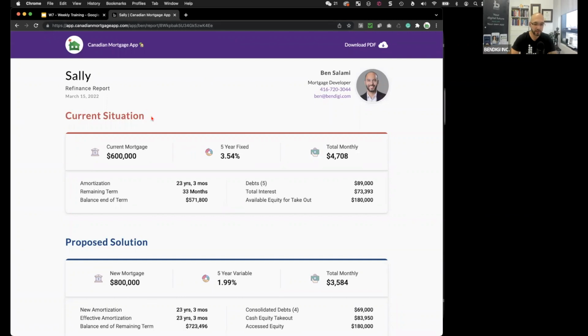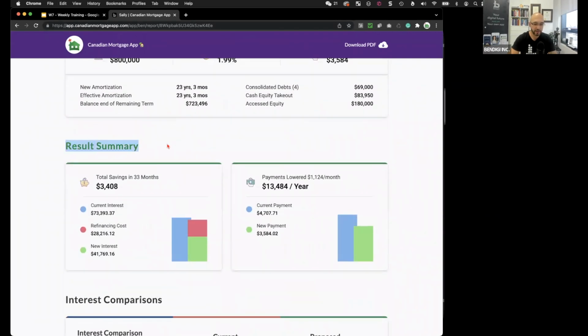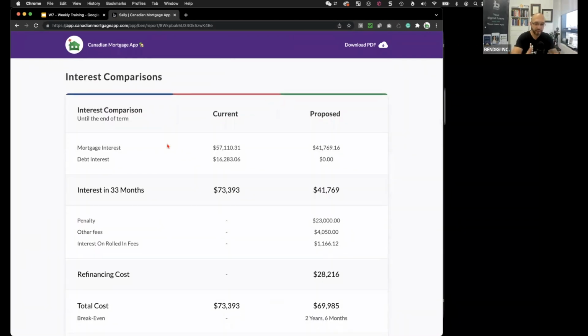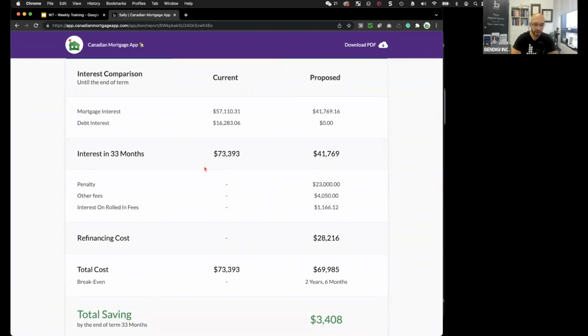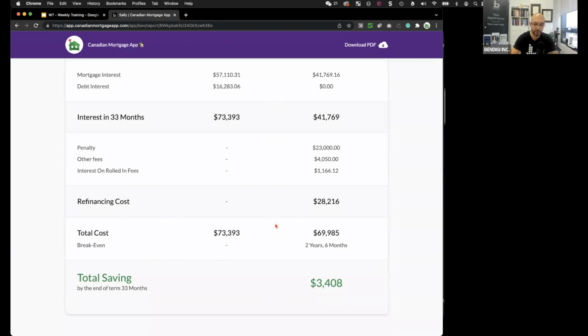So we talked about the current situation. We talked about the proposed solution, the summary, and here's all the details. And this is just a side-by-side comparison of current and the proposed. So all the details are in here. I mean, we can spend hours going through this, not hours, but minutes. But I encourage you to go through it once. At least you're familiar with the report.